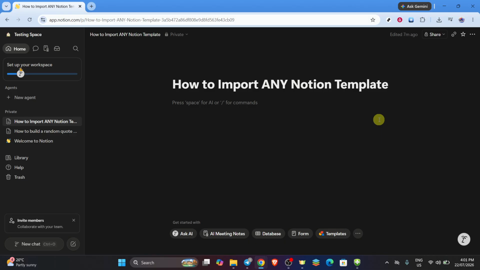One common mistake beginners make is importing into the wrong workspace or page. If that happens, the template may seem like it disappeared, when it's really just in another location. So before importing, always confirm where you are in Notion. And that's how you import any Notion template.